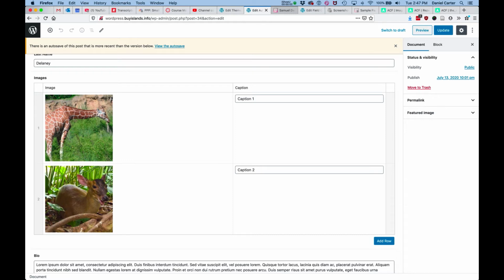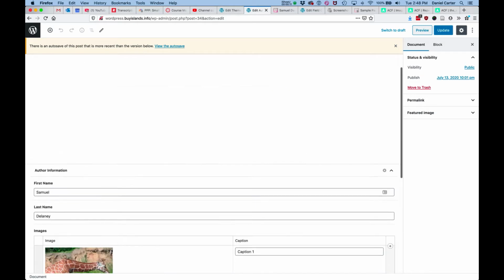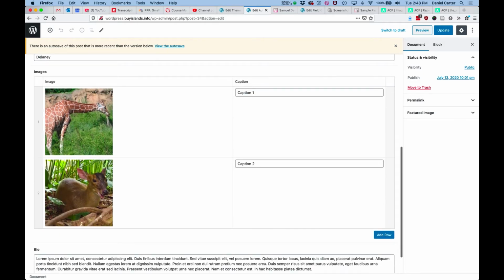In this video, we're going to start getting into some slightly more complicated kinds of custom fields and how to display them in our templates. In our author content type, we had a repeater field called images. Remember, repeater fields let us add multiple rows of content, so I could use this to create an image grid or something like that. Each row has a subfield called image and a subfield called caption. In our template, I want to display this information.